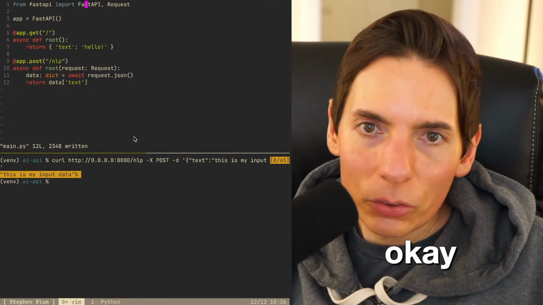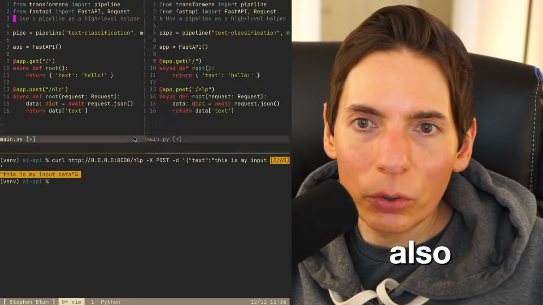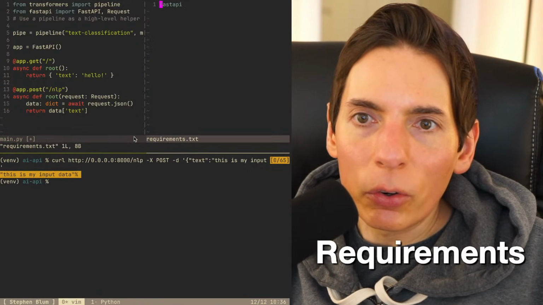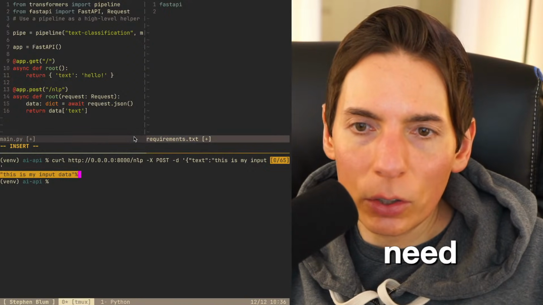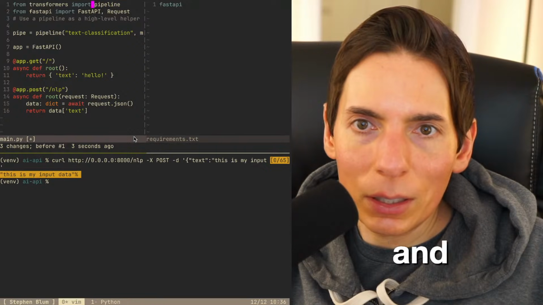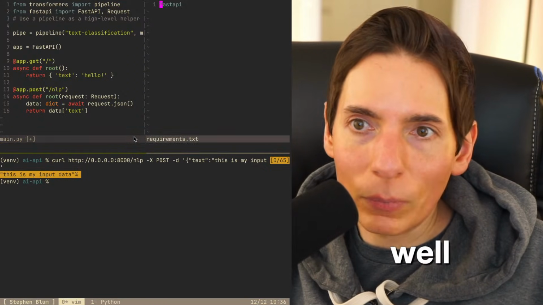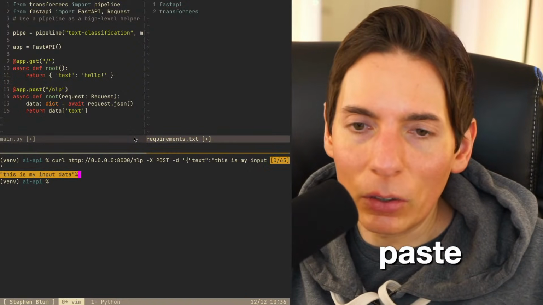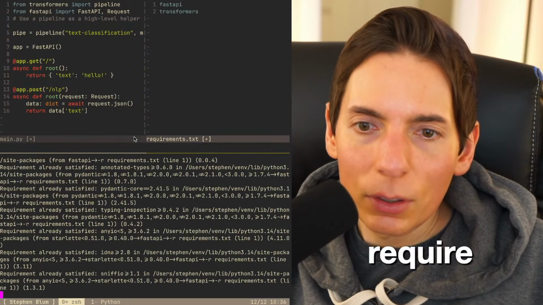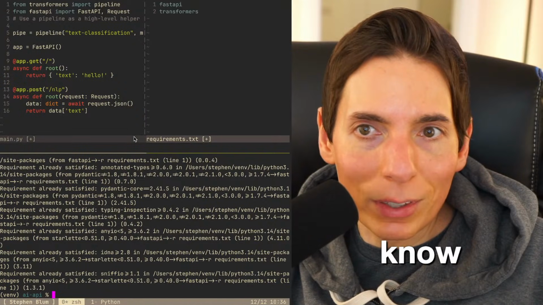Okay. So let's import the data. We also need to open up our requirements file. Requirements. And I believe we need the transformer. So let's go over here, and it's going to be transformers. We want to import this library as well, so let's copy and paste that there. Okay, so pip install -r requirements. Let's see. Okay, it looks like we got everything. I don't know if we need to add more yet.